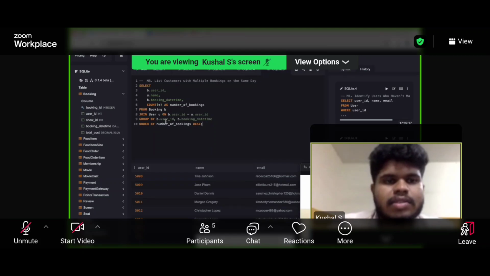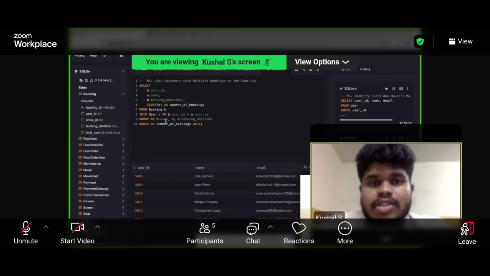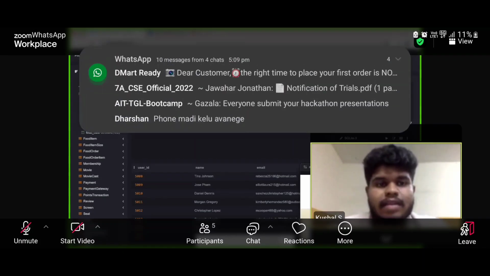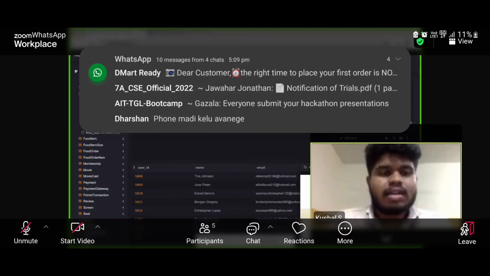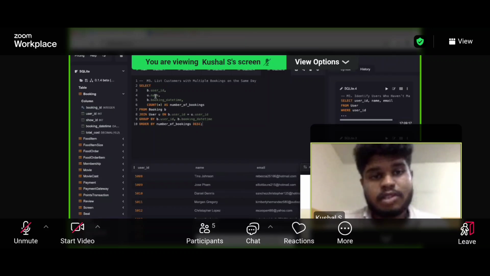So finally, query number six is list customers with multiple bookings on the same day. That means the ones who made multiple bookings, like two or more bookings on the same date for the movies. So I use the user ID from the booking and user name from the user itself.